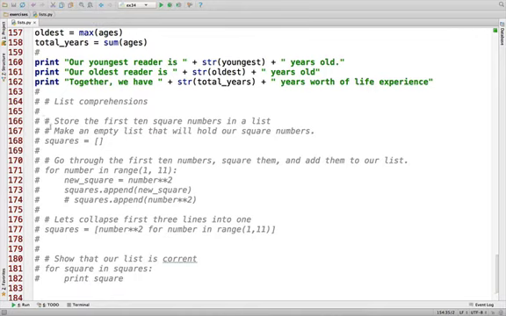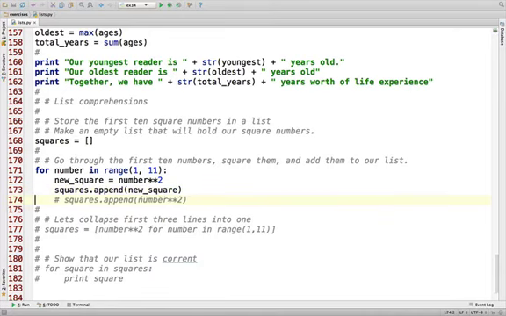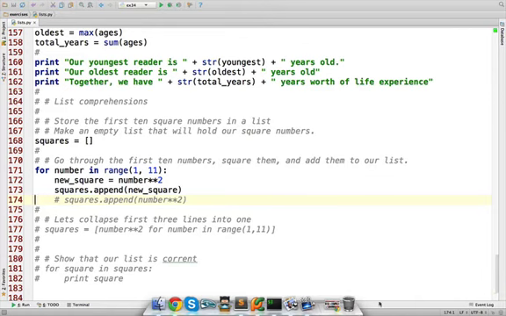Alright, list comprehensions. For list comprehensions, we're going to make a list, and then we're going to run ourselves a for loop, and as we run this for loop, we're going to square the numbers before we return it. And I'll show you what this looks like right now.